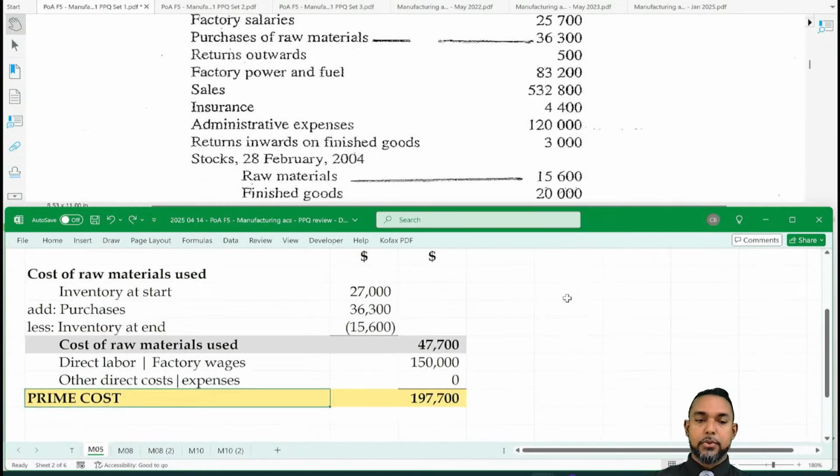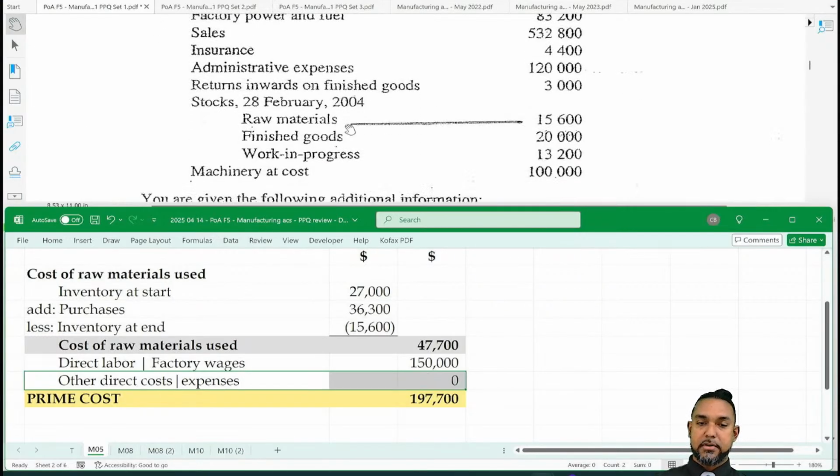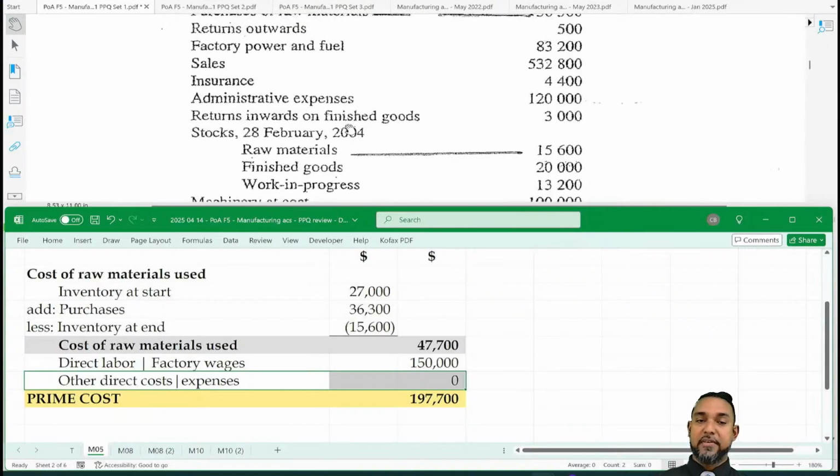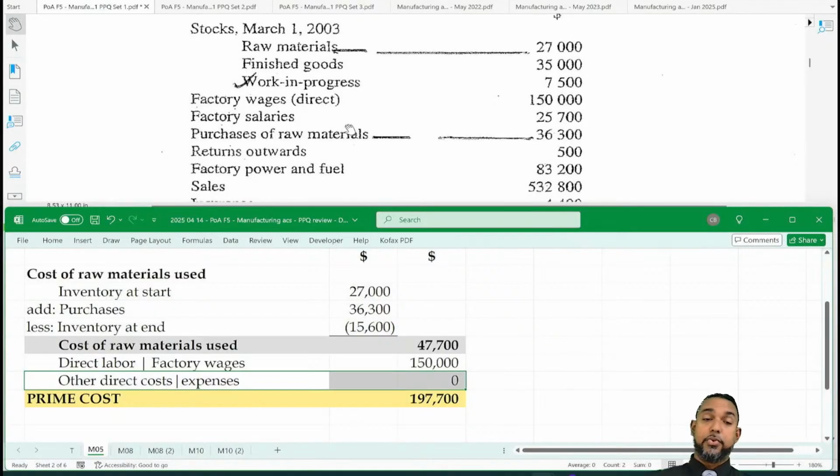Okay? So we did the kind of big piece of work when we did the cost of materials used section. All right. All we're doing now is we're rounding out the prime cost section, which will have direct labor or factory wages and some other direct expenses. Right? We'll talk about what that is when we get closer to it, right? Now, this question didn't have any other direct costs, so we don't have to worry about it. Right? And as we said, as we went through information, salaries is indirect or overheads, right? As is factory power and fuel.